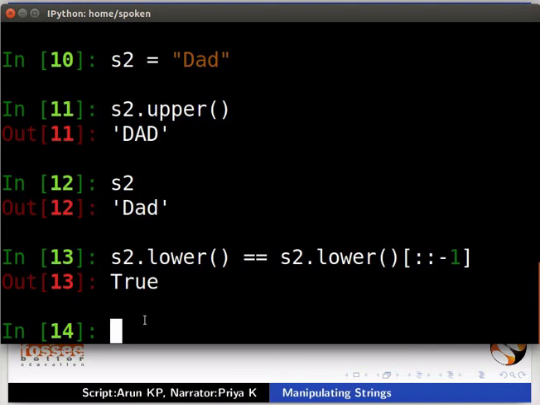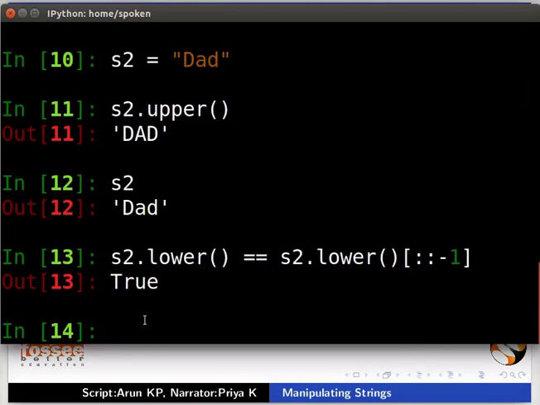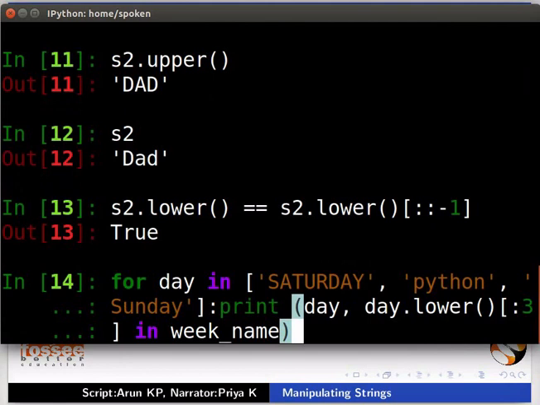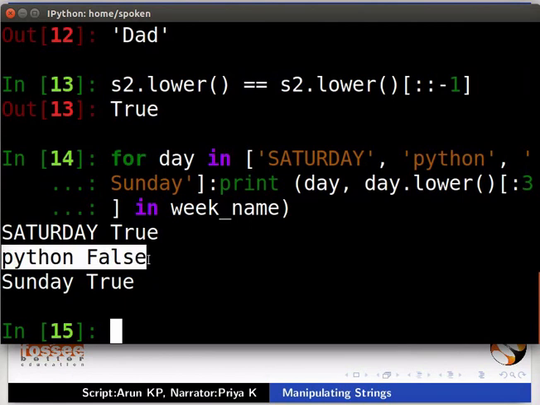Pause the video. Try this exercise and then resume the video. Check if each element in the following list is present in the list week_name. Switch back to the terminal for the solution. Type as shown. It returns false for Python as it is not there in the list week_name.